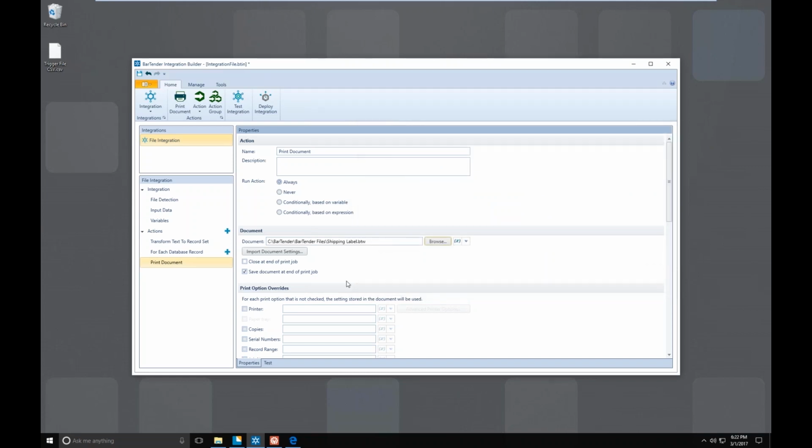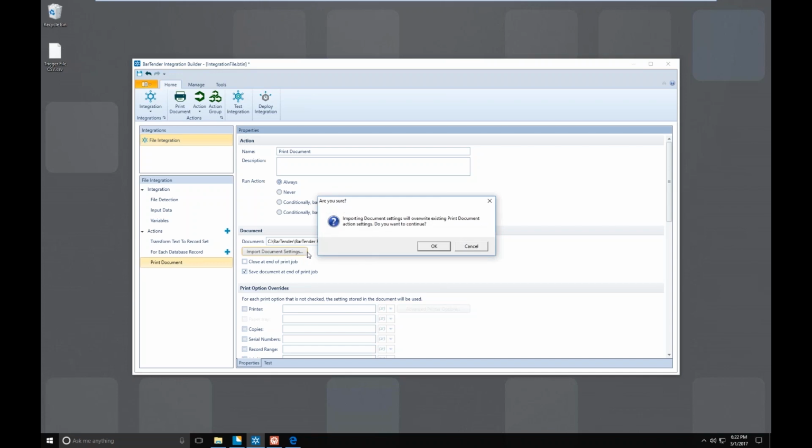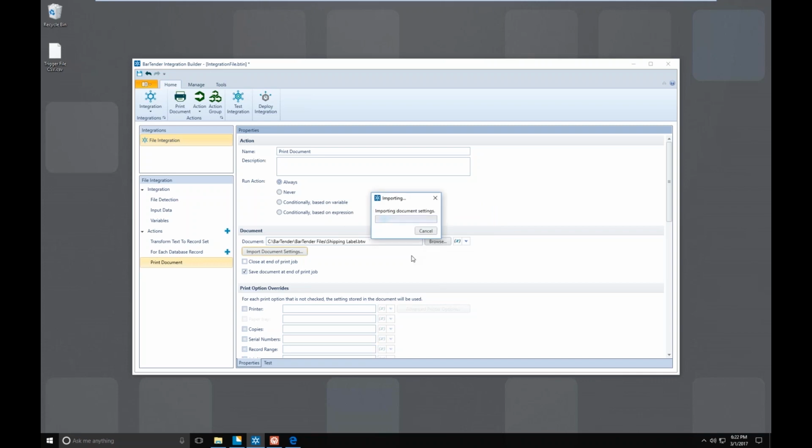So at this point, a good trick is to import the document settings. So now we'll see what kind of settings that brings in here once we click it. We'll go ahead and hit yes that we do want to continue. It's going to import the document settings for us.